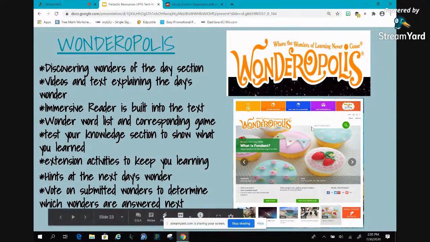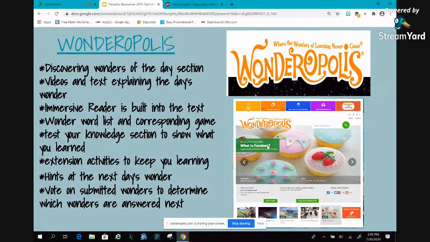So on the right, whenever we made this slide, the wonder of the day is, what is fondant? And so if you were wondering what that was, you can click on it and it'll show you all the different things that entails. So they have videos, they have text, they have immersive reader that is built into the program already. So it'll actually read everything to the students. It has a wonder word list. It has games on there.